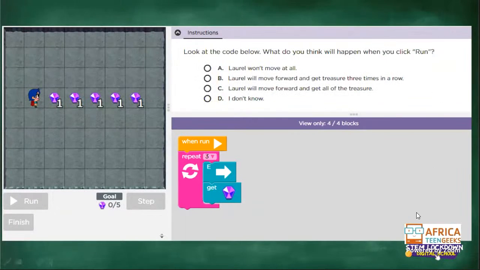Okay. Now look at this picture quickly. You see Laurel and you see a lot of diamonds in front of her. Okay, now I want to know, you can look at the code as well. You will see there's a repeat block, and in the repeat block, it says east and get 3 times. So what will happen when we click run? Will Laurel move or will she stand still? Will she move forward and get the treasure 3 times? Will she move forward and get all of the treasure, or don't you know? Who can tell me what will happen with that coding?